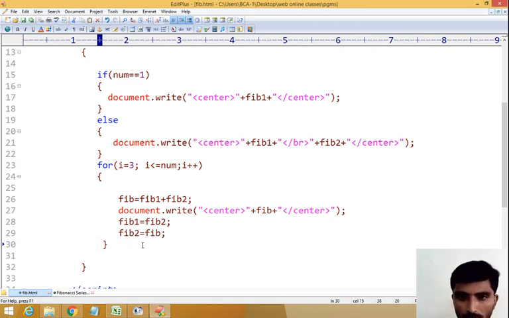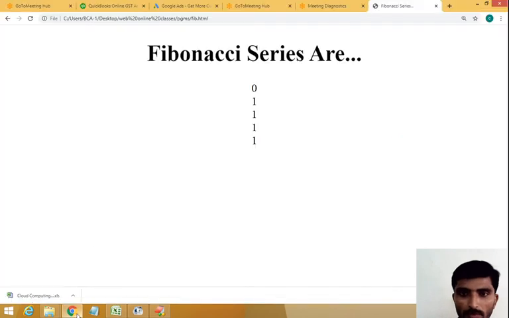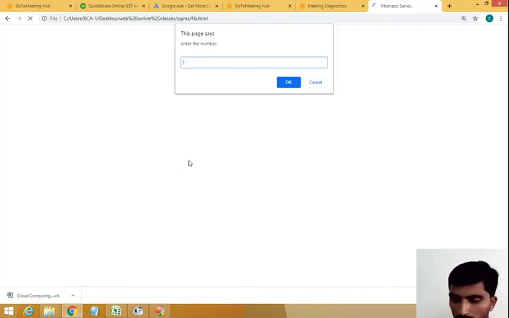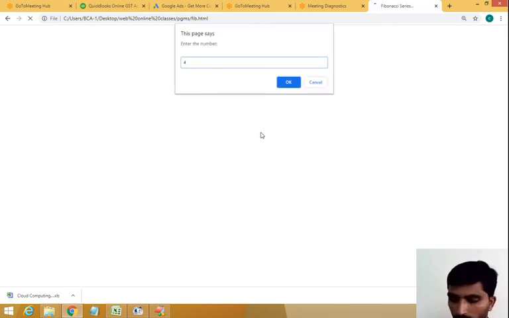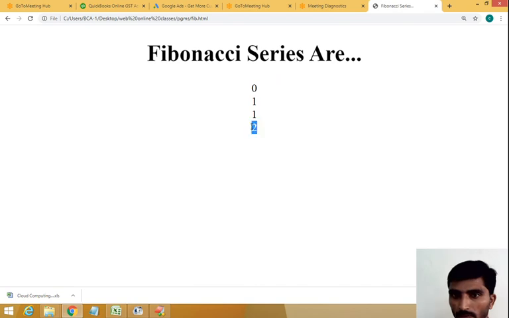Now save, then come to the browser and reload. See, if you enter 0, there is no output. If you enter 1, the output is 0. If you enter 2, 0 and 1. If you enter 3, 0 1 1, because there are three values. To produce the third value, it adds the previous two values, 0 and 1. Then again 4, because there are four values. To produce the third value we add these two numbers, and to produce the fourth value we add these two numbers.